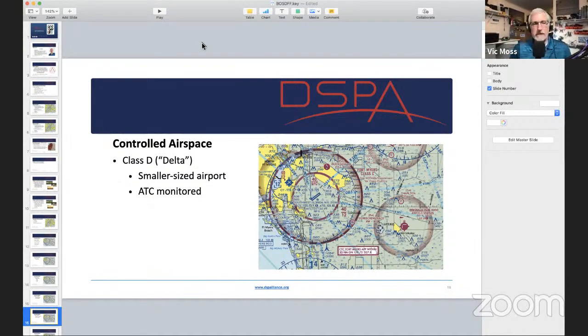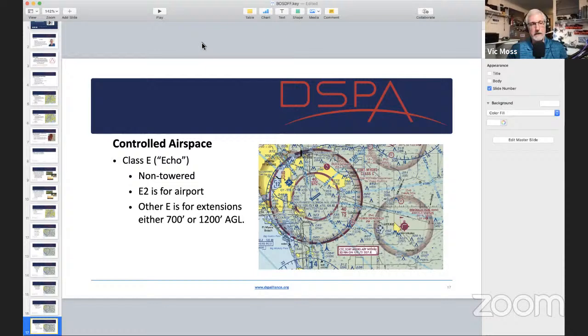And then next is D, Delta. They're kind of smaller, but the funny thing is some D airports are bigger than some C airports. So some Delta airports are bigger than some Charlie airports. For instance, here in Colorado, Centennial Airport is a large Delta airport, and it's one of the busiest general aviation airports in the country. So we have to be really careful around there. And they also are ATC monitored. Occasionally, Delta and Charlie will also not have ATC 24 hours. So that's something you need to check on, usually something like airnav.com, AIRNAV.com. And last but not least, Class E, Echo. These are non-towered airports.